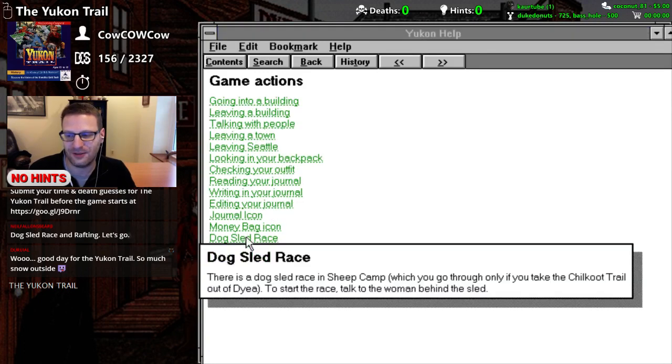Oh, here's the dog sled race. It's in Sheep Camp, which you go through only if you take the Yukon Trail out of Dawson. To start the race, talk to the woman behind the sled.